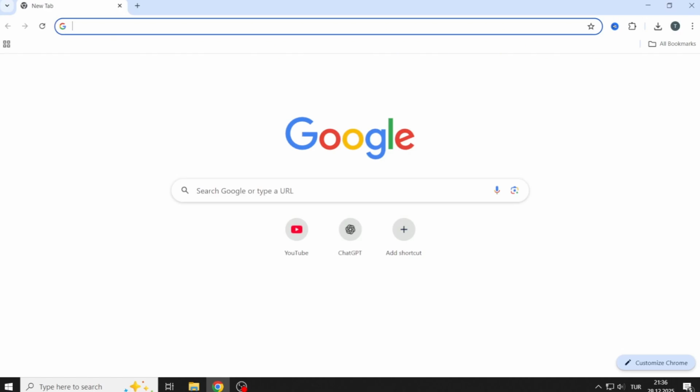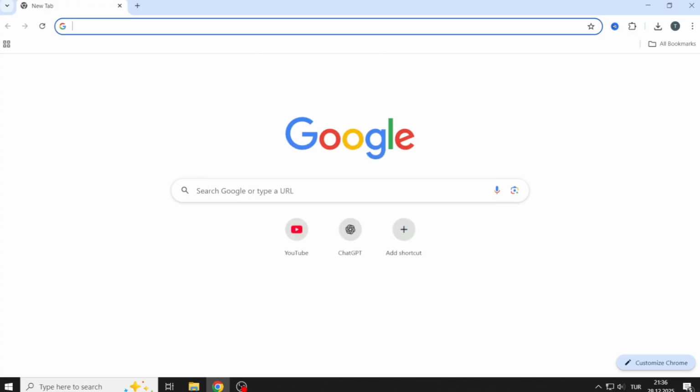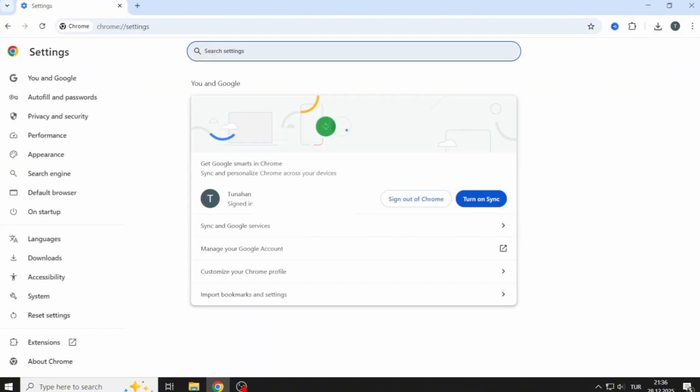Hi everyone, today I am going to show you how to fix the "too many attempts, try again later" error in Roblox. First, open Google Chrome and click the three dots in the upper right corner. Then click on Settings. Click the Security and Privacy tab in the left-hand menu.